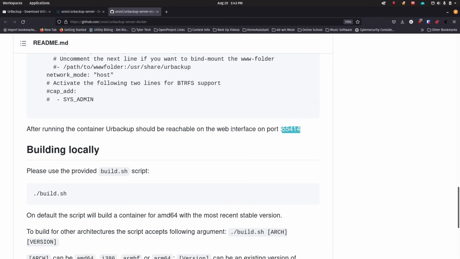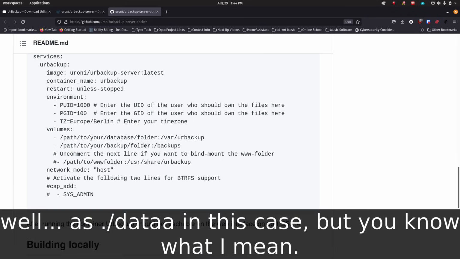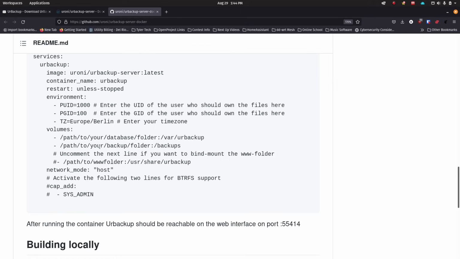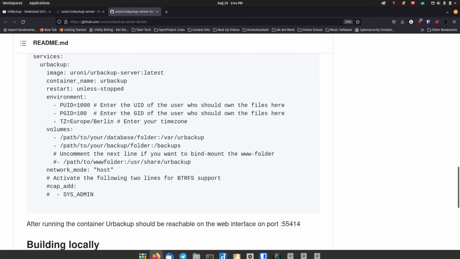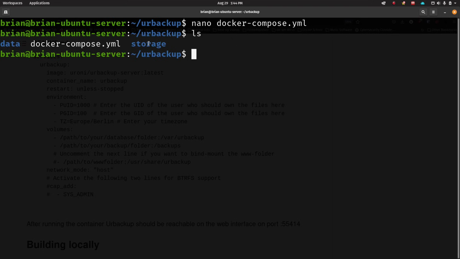Yeah, so right here he says once we run this thing, we should be able to access the web interface on port 55414. What we did was we set the database folder as our /data that we created, and then we set our storage folder for our backups as /storage. That's really just those two folders that we created inside of this directory structure that are already here. So we just told it to put our database info here and put our storage files here. And then here's our Docker compose file.